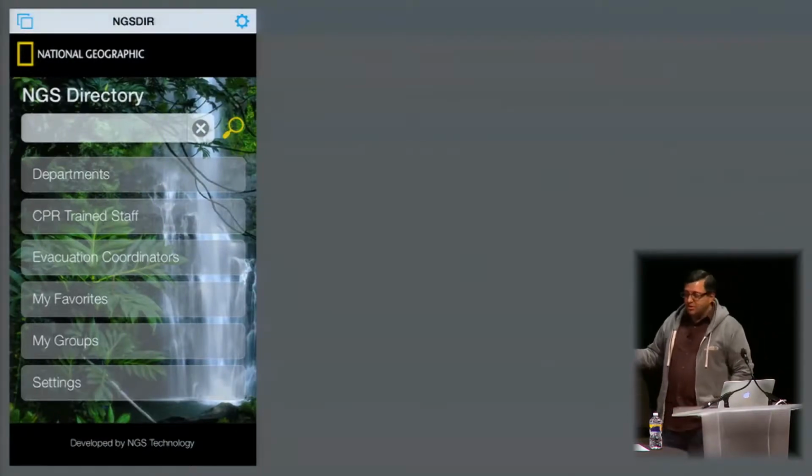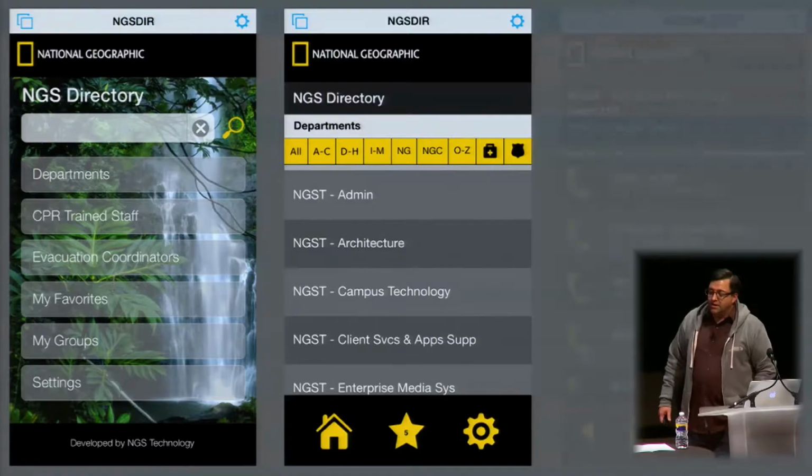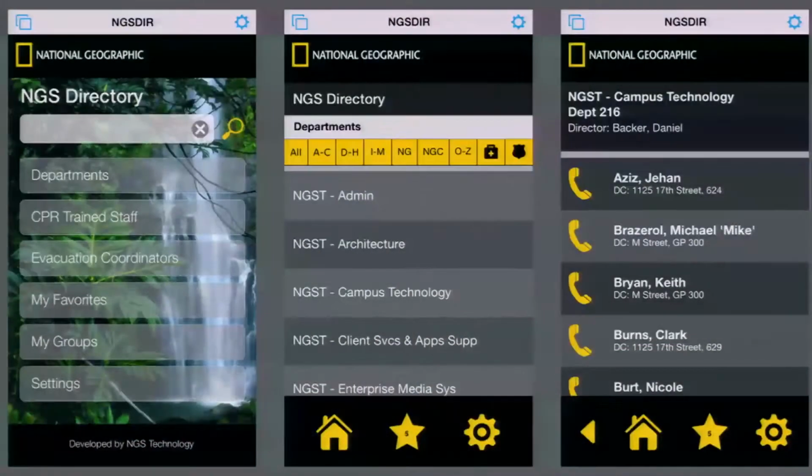So this is just to show you what the app looks like. This is the iPhone version. You've got the home screen of the directory. Then if you click on a department, you see all the departments you can scroll through. When you click on a department, you get the list of users that are in that department. And right here, you can click on that little telephone icon and call the person.